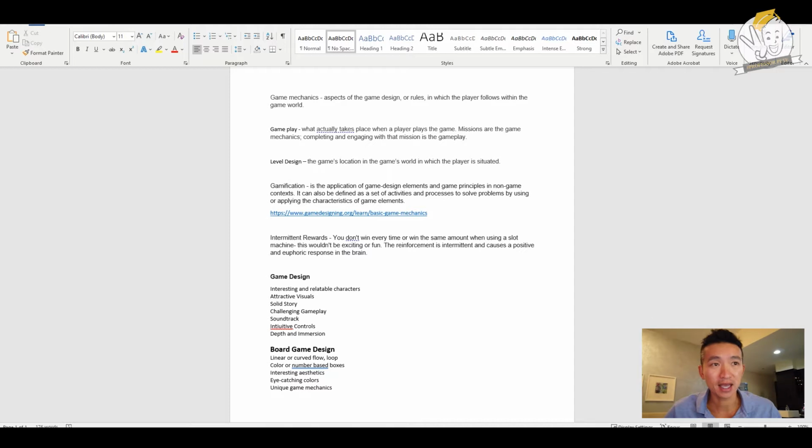In terms of gamification, I think this is also a very important phrase that we hear a lot of, and it's the application of game assets or game design elements and game principles in non-game contexts. It can also be defined as a set of activities or processes to solve problems by using or applying the characteristics of game elements. Pretty interesting. So basically gamifying, let's say a lecture or something you're doing, tying your shoelaces, you can gamify that. Whoever ties their shoelaces in the least amount of loops is the winner. Whoever does it the fastest is the winner. Whoever does it the slowest is the winner.